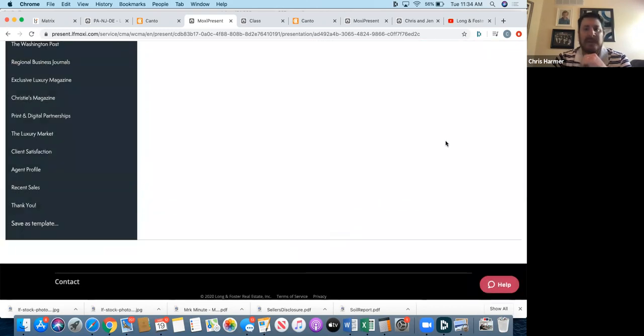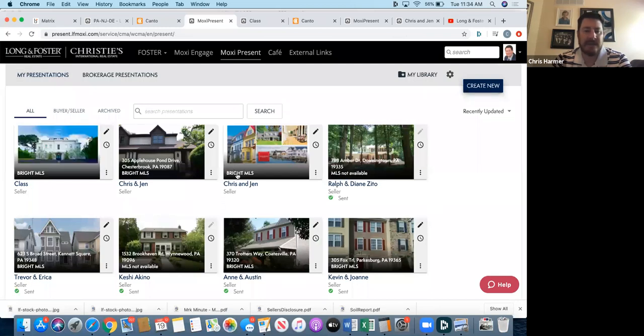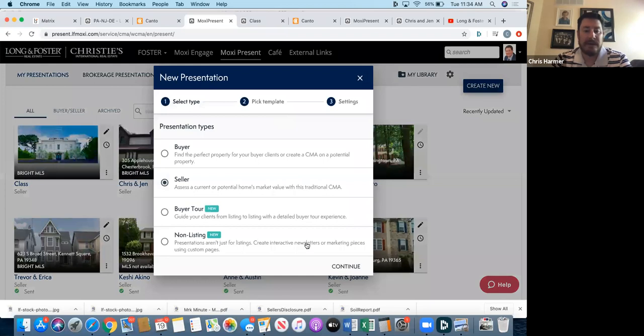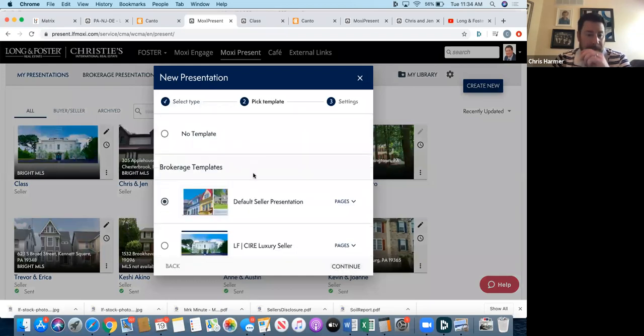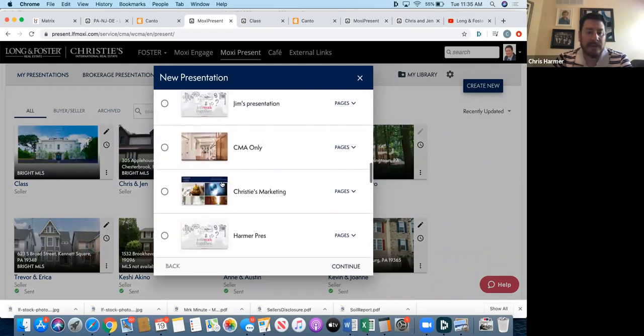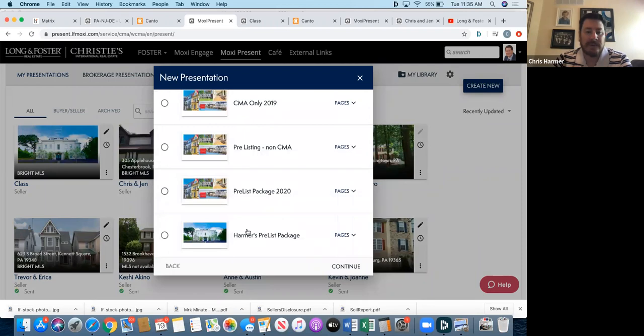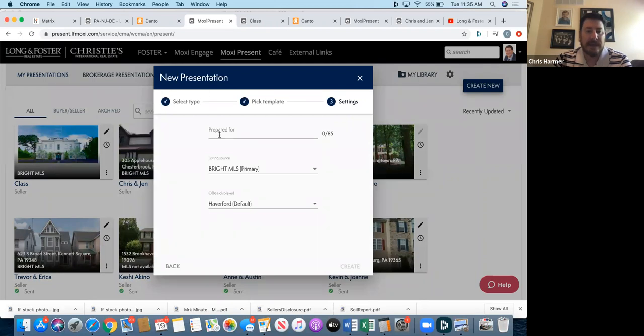Okay. So now, and this was a luxury one, if you're at home and you're starting from scratch, let's say you're creating something for somebody named Chris and Jen or Ralph and Diane, you can hit create new, seller, continue, and it's going to ask you to pick your template here. So down below, the brokerage templates are all my templates. So we just created a template based on all those slides we added called Harmer's pre-list packet, and this was our luxury. We could select that, hit continue.